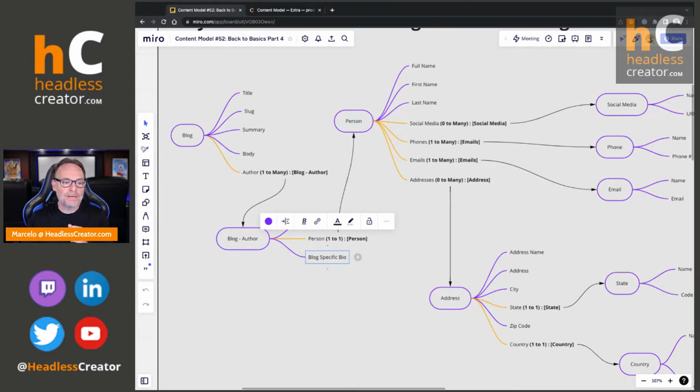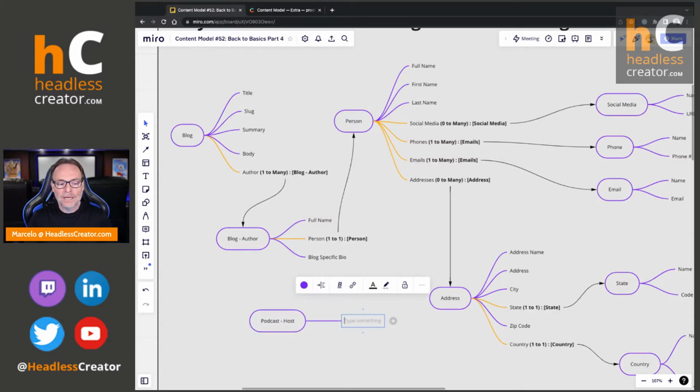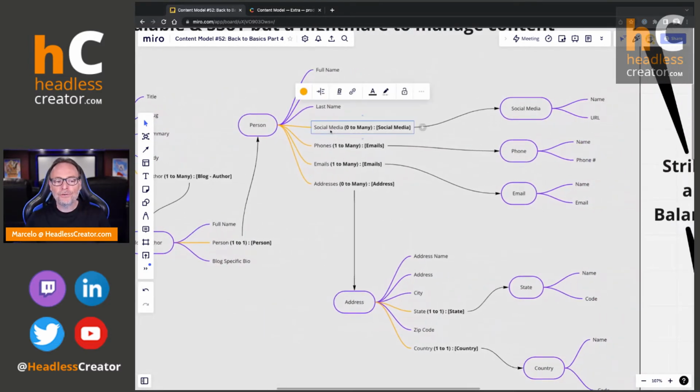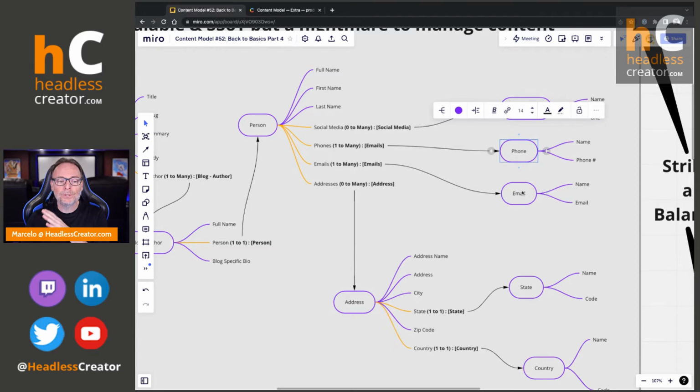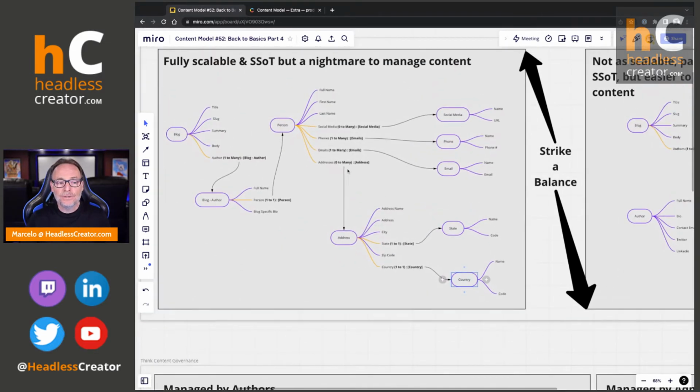We can then create, for example, another content type called podcast host, and then it could be a person one to one, and then add specific things to that podcast, like a podcast bio or whatever. Very, very scalable. And then the person has social media, phones, emails, addresses. Again, very scalable because we can add multiple addresses, multiple social media links, multiple phone numbers, multiple emails. The address can have a state, which is scalable, so we can add more states. It can have a country, multiple countries we can add. Fantastic. This is really great.